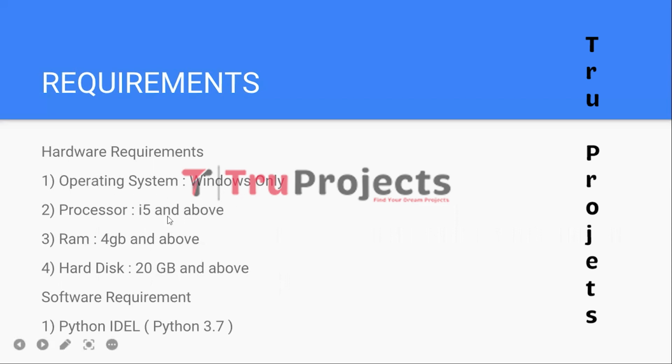These are the basic requirements needed to build this project. Operating system as Windows, processor of i5 and above, RAM of 4 GB and above, hard disk of 20 GB and above. Software requirements are Python IDLE with version 3.7.